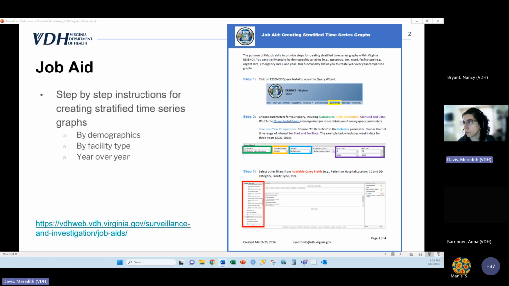The training is basically going to follow this job aid that I'll pop into the chat here. You can find it on the Essence user resources page. So, you'll have that as the guide. You can either walk through it with me now, or just have it as a reference for whenever you're interested in doing this. That job aid walks you through this process step by step. And the idea is, you can create the stratification by demographics or facility type or year over year.